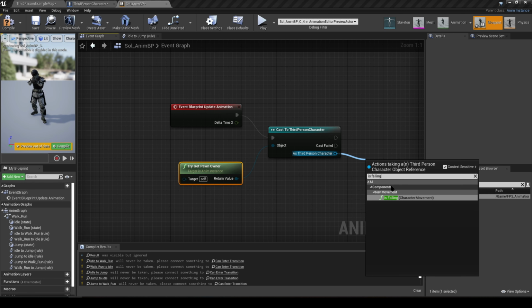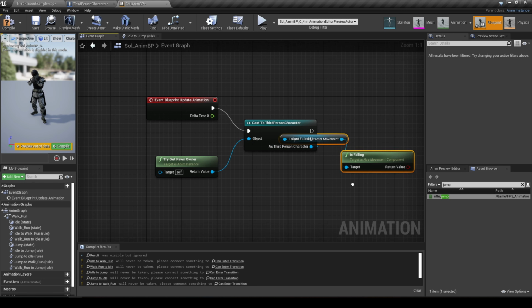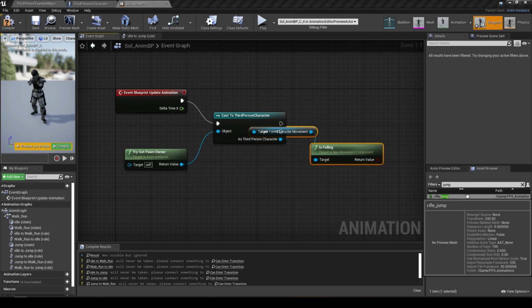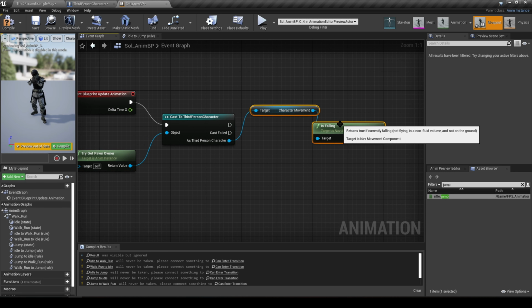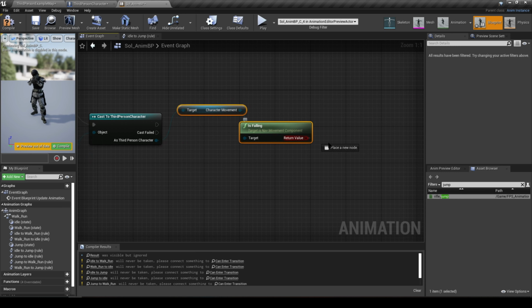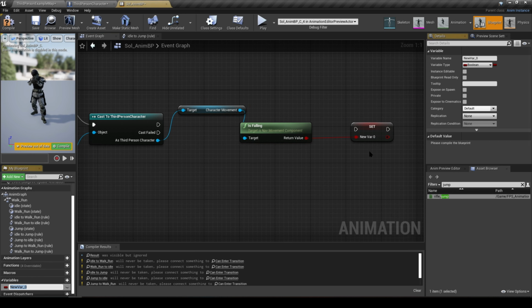So if you type in is falling and select that node, and then the return value, drag out from that, and we're going to promote that to a variable, and we'll name that is falling. So we'll need to use that later on.